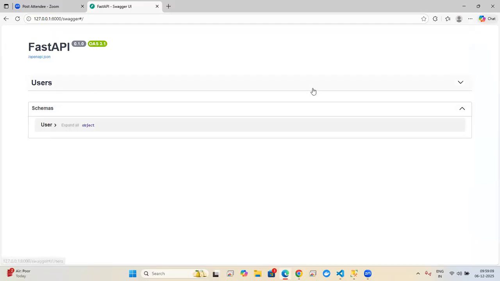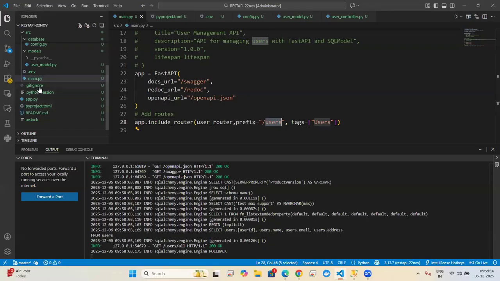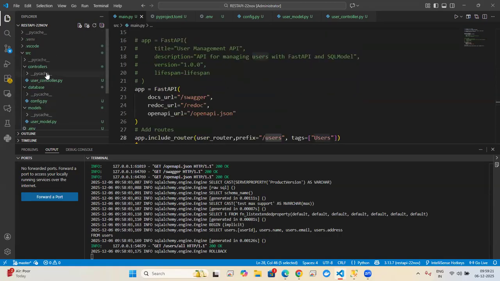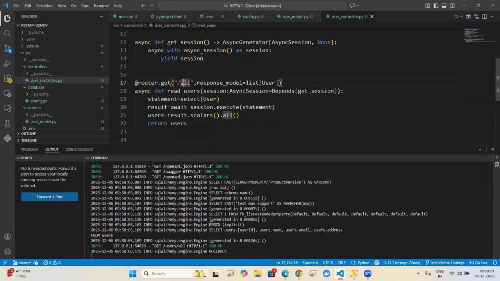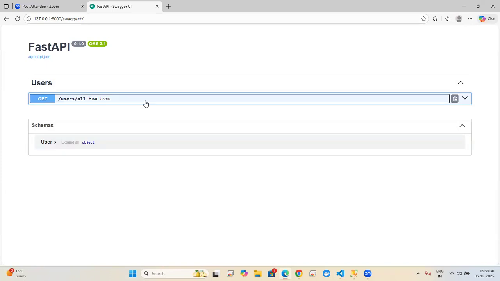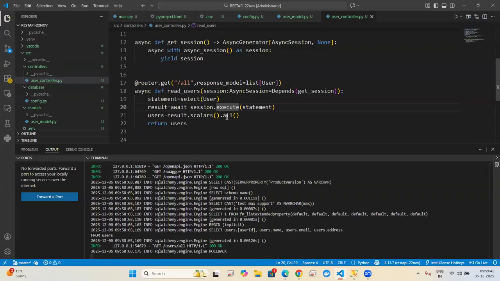Users, this is users insert. Users all comes from the API, goes to the controller, get all. This is all, and users read all. Now, do you have any confusion here?